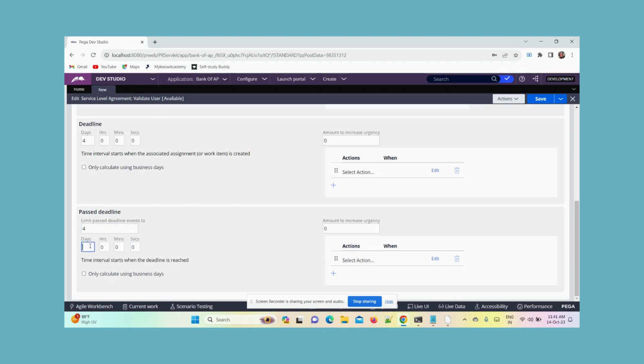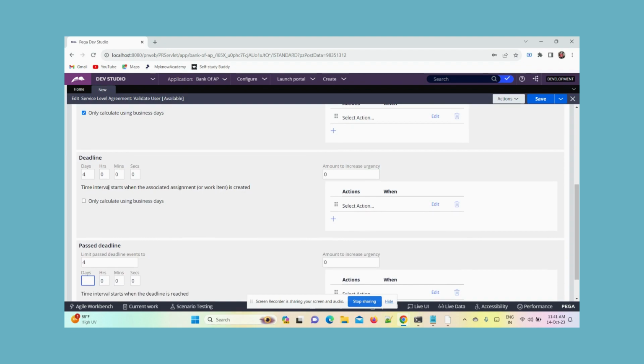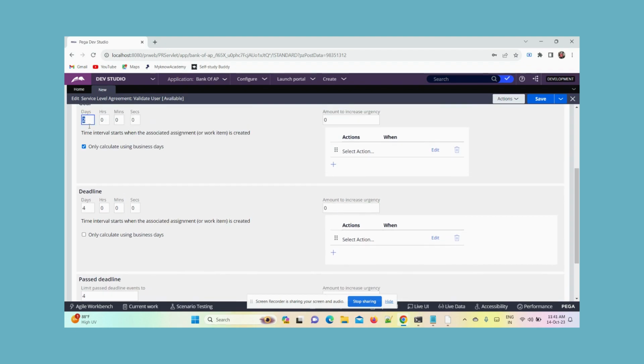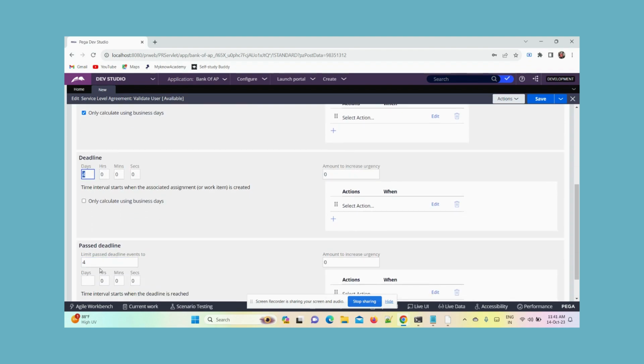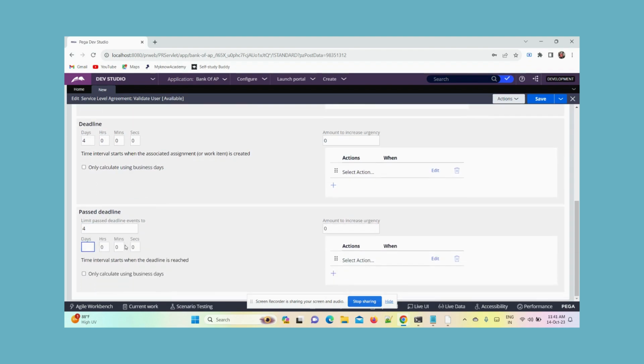If my past deadline should trigger at the sixth day, with a 2-day goal, the deadline on the fourth day, and then the sixth day, here I need to give 2, because the time interval starts when the deadline is reached. The deadline is reached on the fourth day, and after the fourth I need to calculate 2 more days, so it should be 2. That's why I'm giving it as 2 days. If I give twice, it will go for 2 times and perform actions based on this.